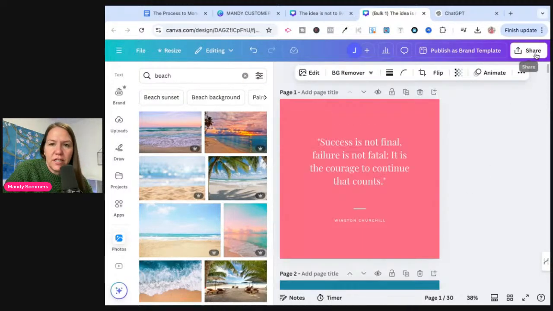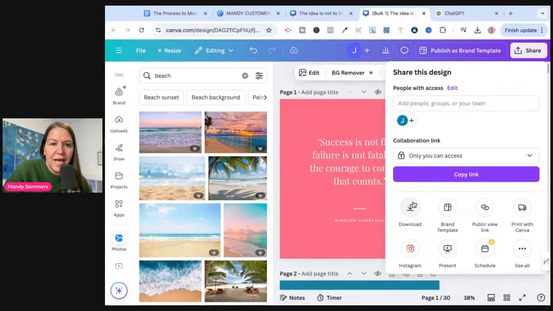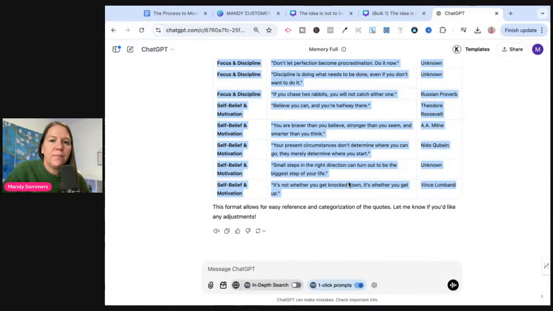Then you're just going to click share at the top here, and you're going to download all of these. And now they're ready to be posted. You can go in and use a scheduler to post this, and you can have 30 posts ready to go all within, I would say, an hour, because you've done your ChatGPT, you've uploaded it here, and then you're going to go in and spend some time publishing it and scheduling it out with your scheduler.